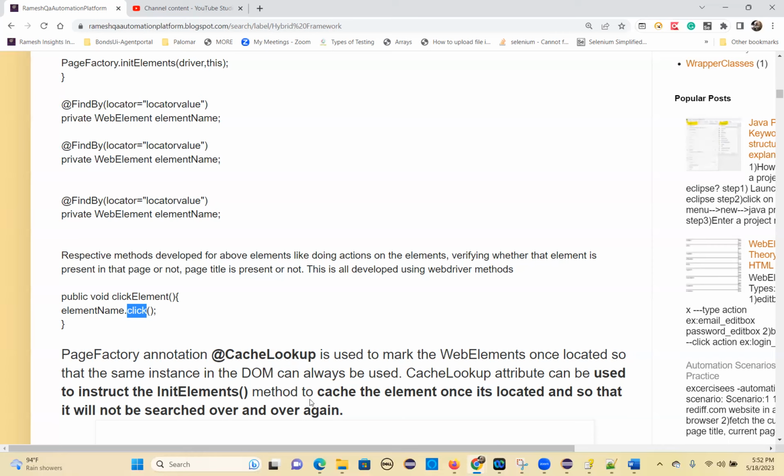Okay, any questions? There is a CacheLookup, one simple concept. If you include the CacheLookup annotation above the element, it will cache that element instead of looking for it in the DOM every time, and it will take it from there only. So the speed of looking for the element is faster. That's the CacheLookup purpose.